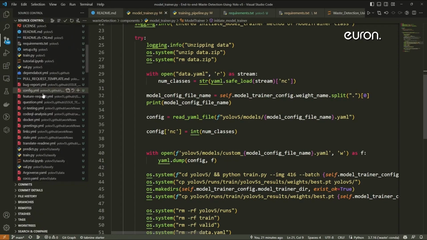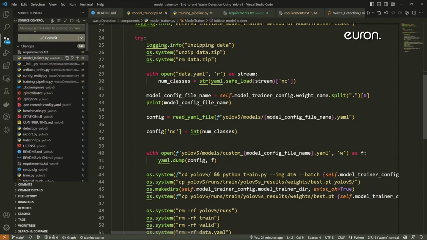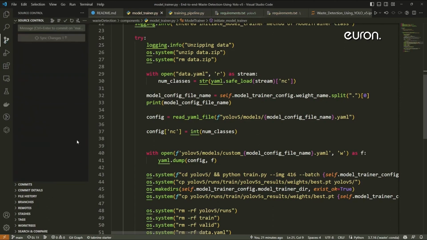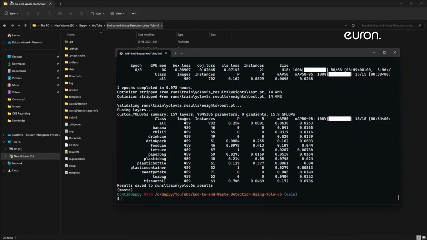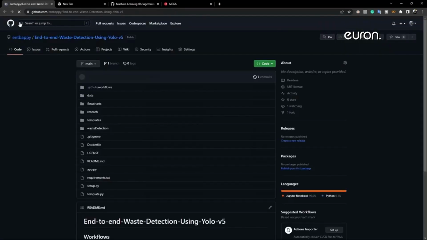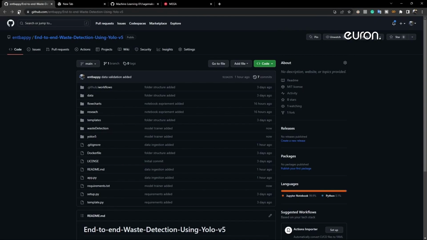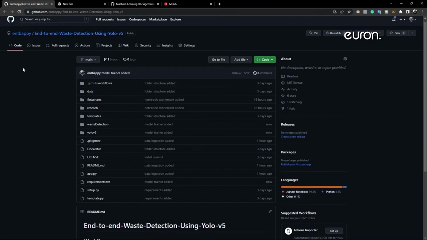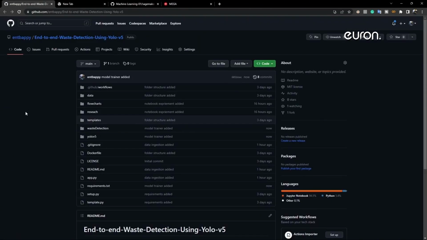But as of now, I will quickly push the changes to my GitHub. I'll click on source control. These are the files it will push. Let me push it. I'll write "model trainer added". Now let's sync. Okay, it's done. Now let's go back to my GitHub and refresh it.